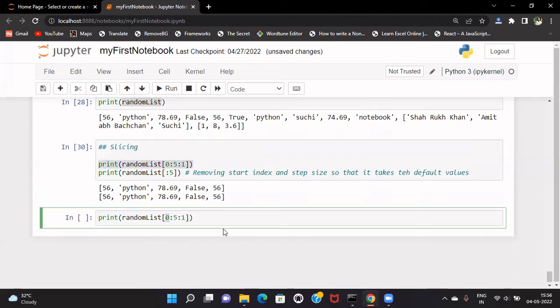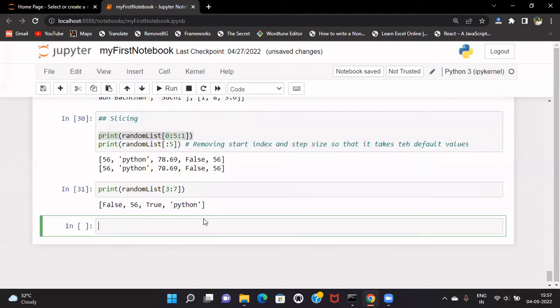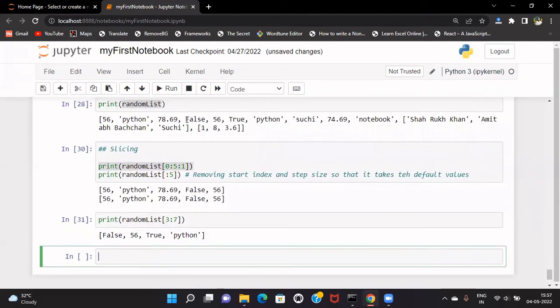Now I want it from index number 3, so the start index will be 3. And I want till 3, 4, 5, 6. As I want to take it up to 6, I will add 7 because the upper index will be excluded. And this part I can omit because I want a step of 1. So I'll print it. As you can see, this is printing false, 56, true, Python.